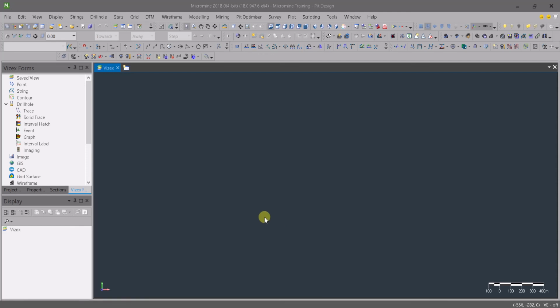Guys, in the previous video we've seen how to start a new project, so now let's get into it. We all know that any project, whether it is a road design, a pit design, or a dam design, or whatever, you need the topography. You need the topography to choose the right place to start that specific project, and that's what we are going to do right now.